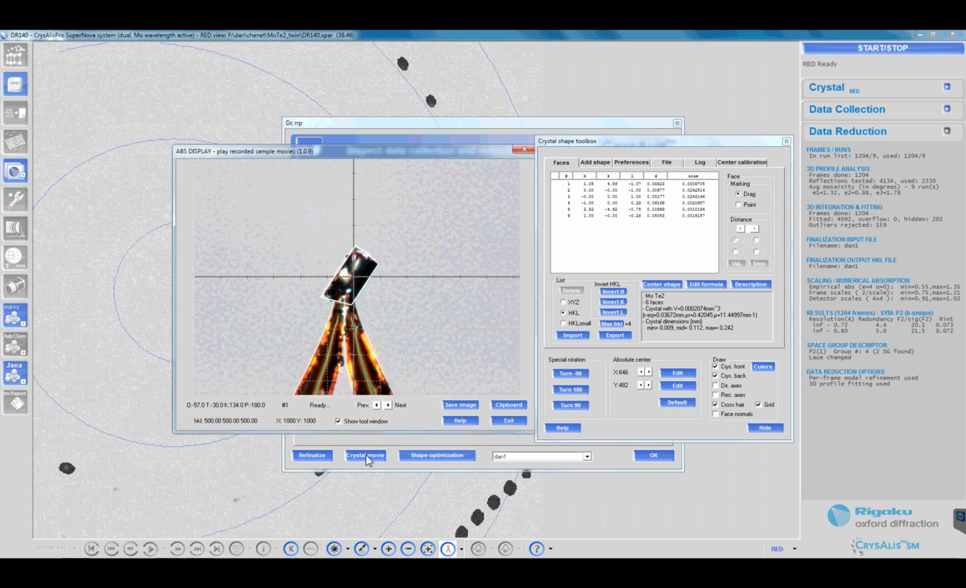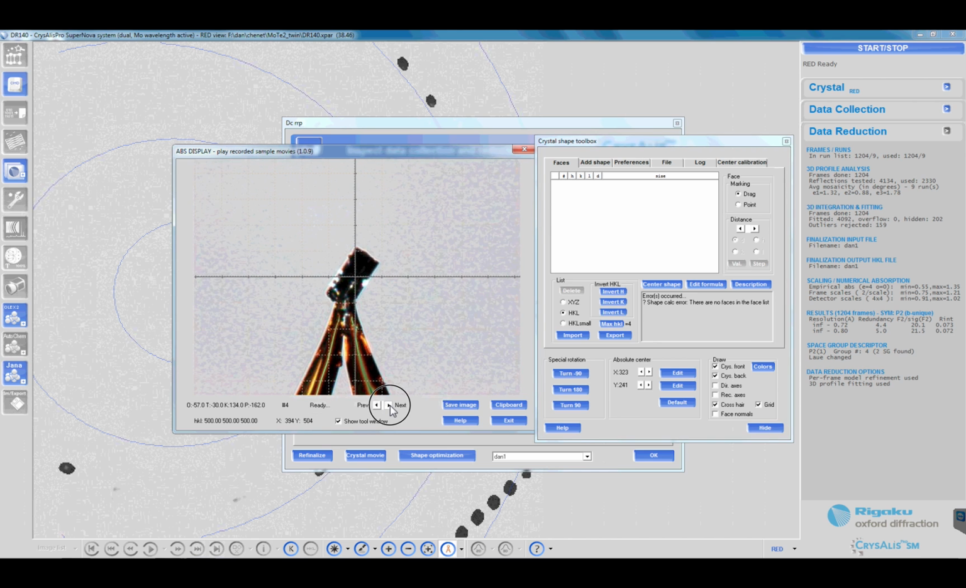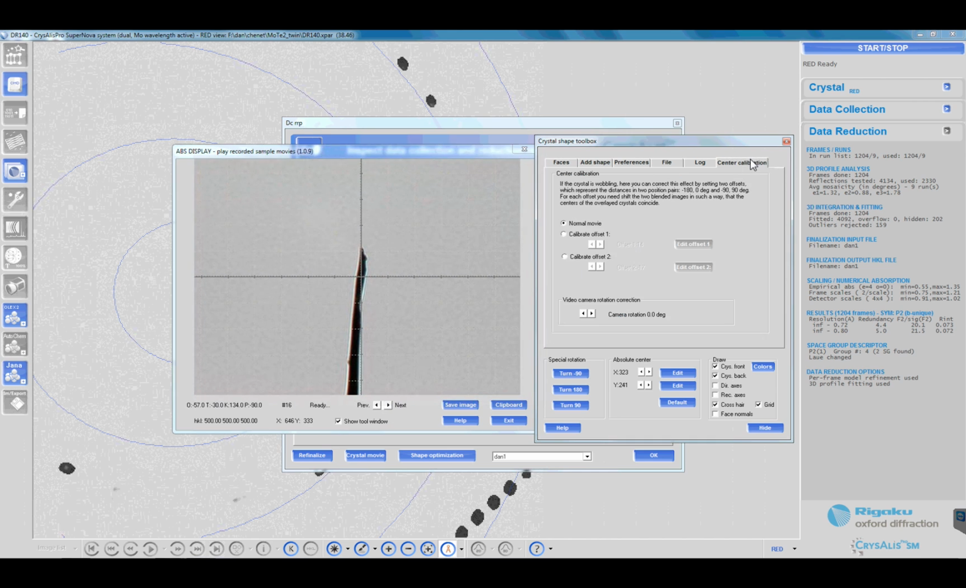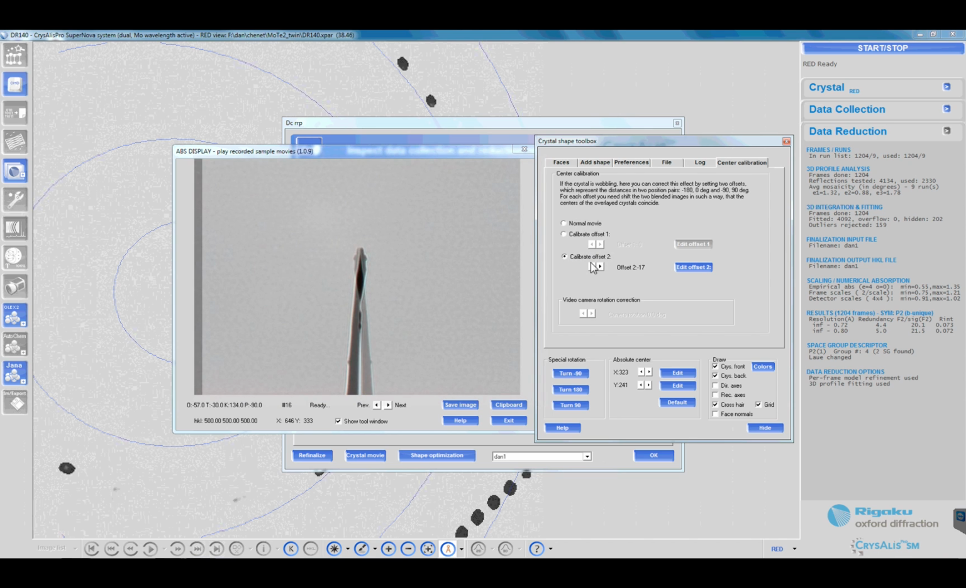The first thing I'm going to do here is go to my crystal movie. I meant to delete this. Okay. So here's our crystal. You know what? I'm going to unset my center calibration here so that we can set it together.